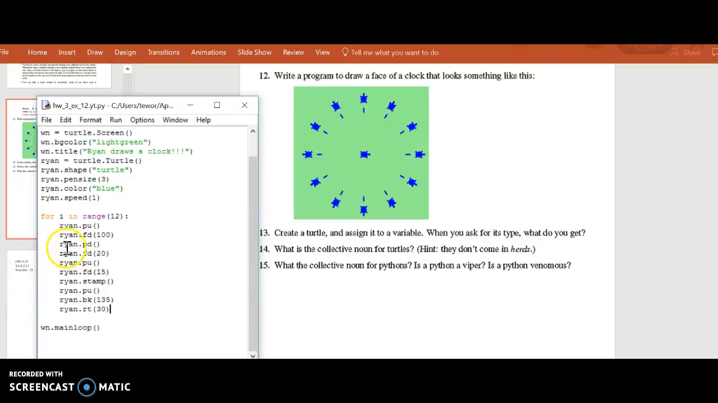And then we want it to put the pen down and then move forward 20. So it puts the pen down here and then moves 20. And then it puts the pen up again and moves forward by 15, so that we have this space here. And then we move forward, and then we have a stamp. This is the stamp. We stamp it here. And then we put the pen up and move back 135, so that we can come back to the center where we started.